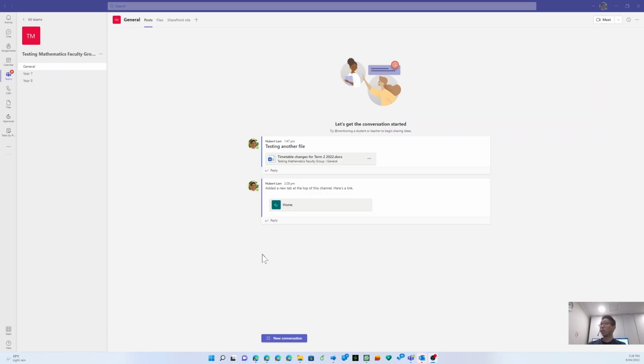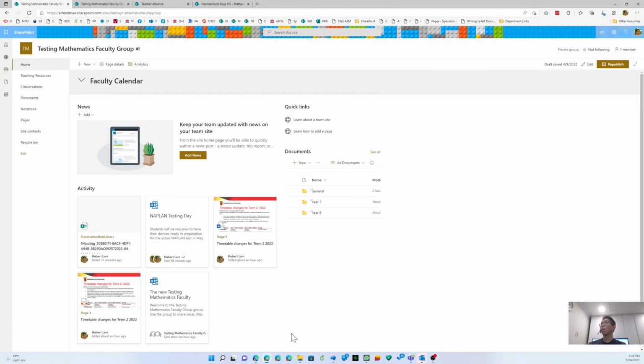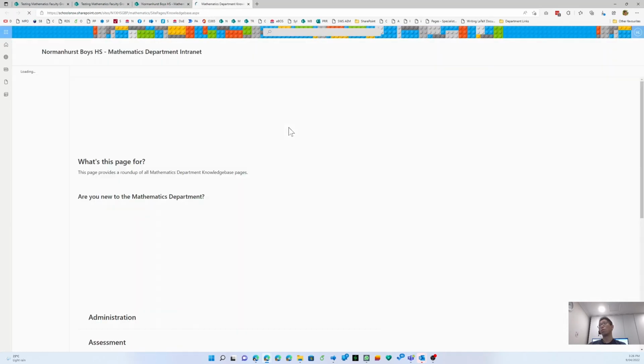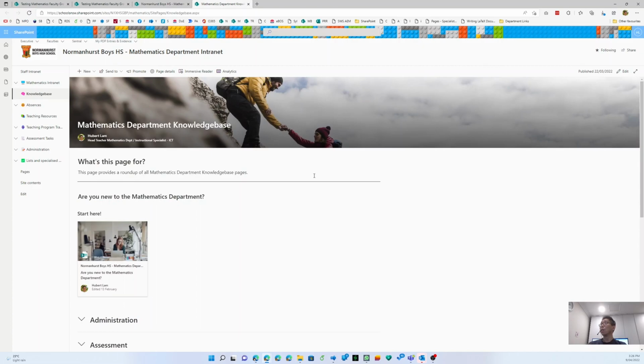So we'll quickly demonstrate an existing knowledge base first, and then we'll see how to go and construct one. So here in the mathematics department that we have at Normanhurst Boys, we have a knowledge base, which if I quickly just open up the actual page itself, here's the end product. And that's the starting page for new staff members or even existing staff members to see what's there to read.